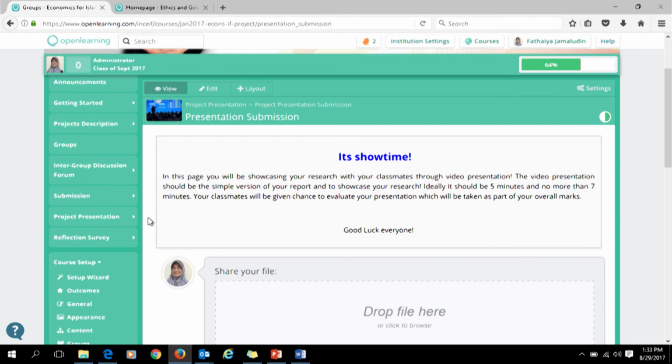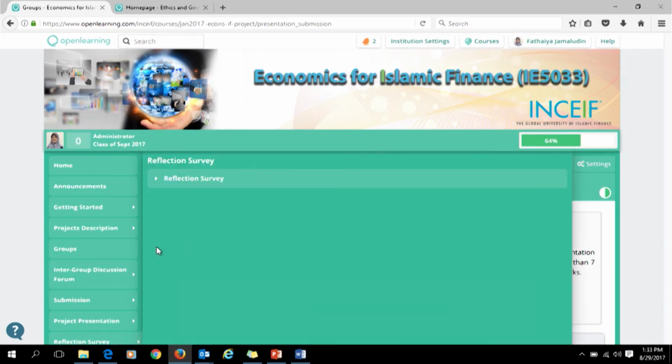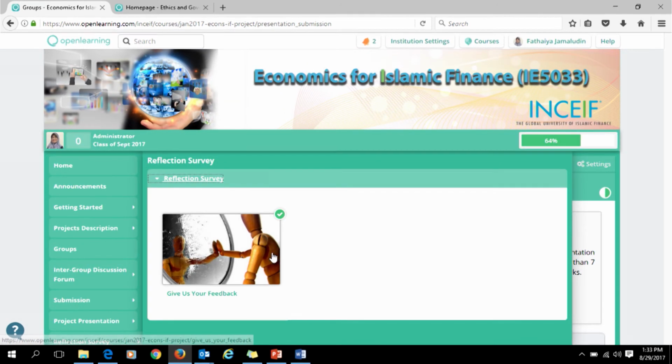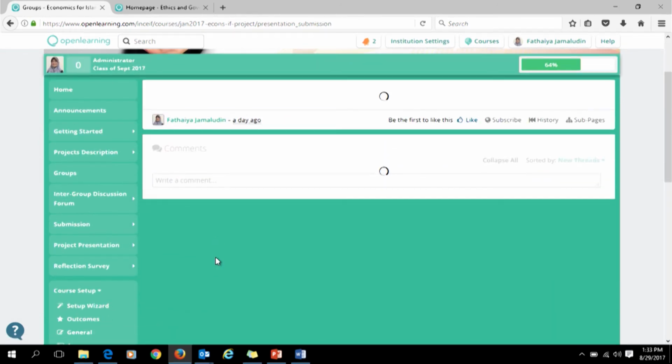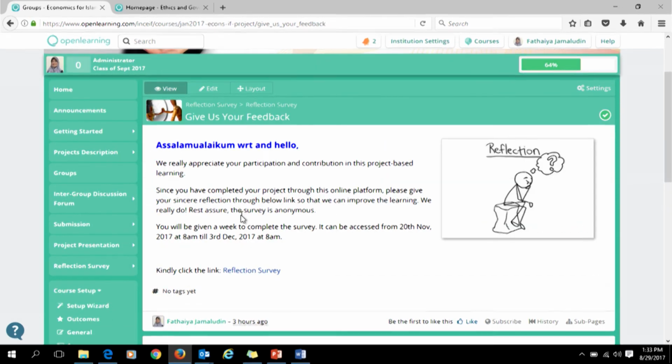And finally, we go to the last page. This is the reflection survey page. All of you are required to complete the reflection survey by clicking here and submit within the time frame as mentioned here. The objective of this reflection survey is to obtain qualitative and quantitative feedback from the learners for continuous improvements. So this is the end of navigating this platform.